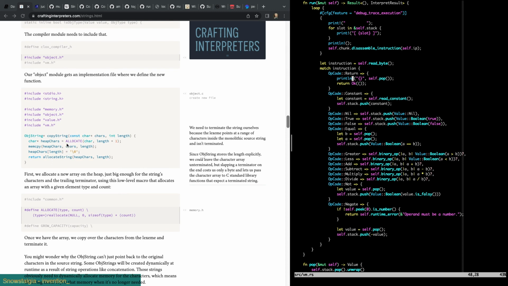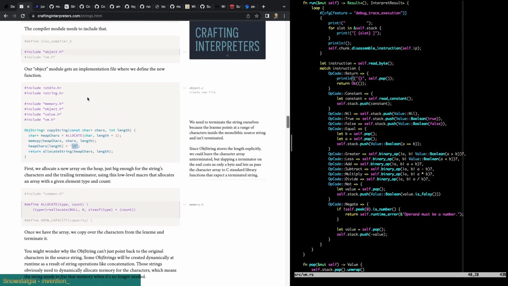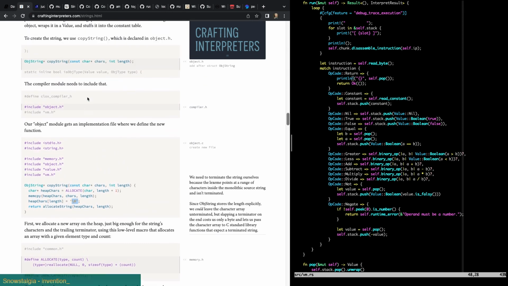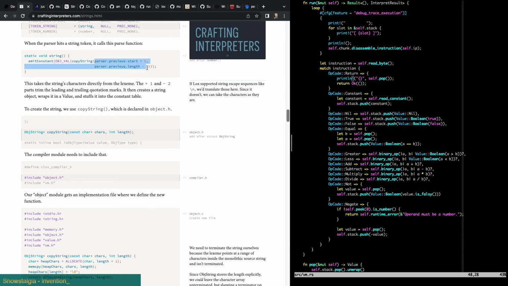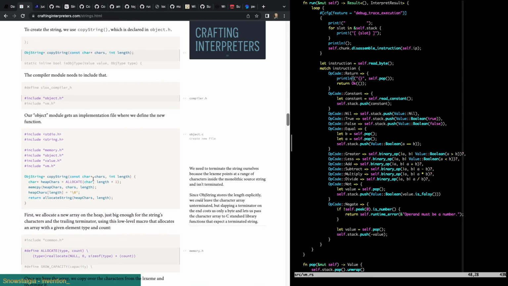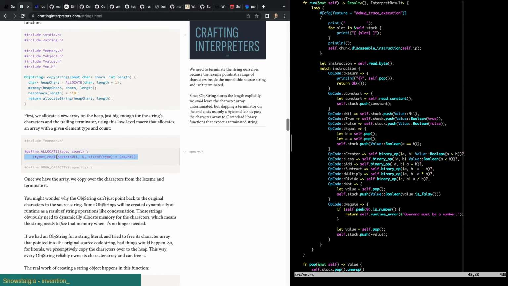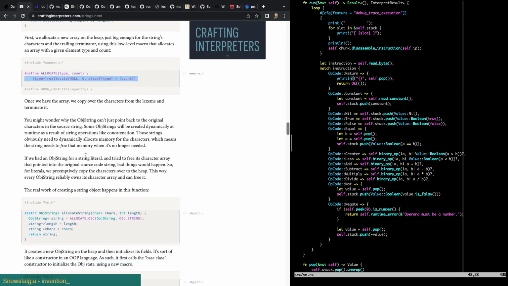So this is a copy string, allocating memory for the copy. It's using memcopy to copy over the characters. It's sticking a null at the end, and we have to terminate the string ourselves because there is no termination here, right? This is stripping out the quotes, but there's no null at the end of that. It's just a bunch of characters that we get the length for. Here's our allocation, so we're allocating on the heap.